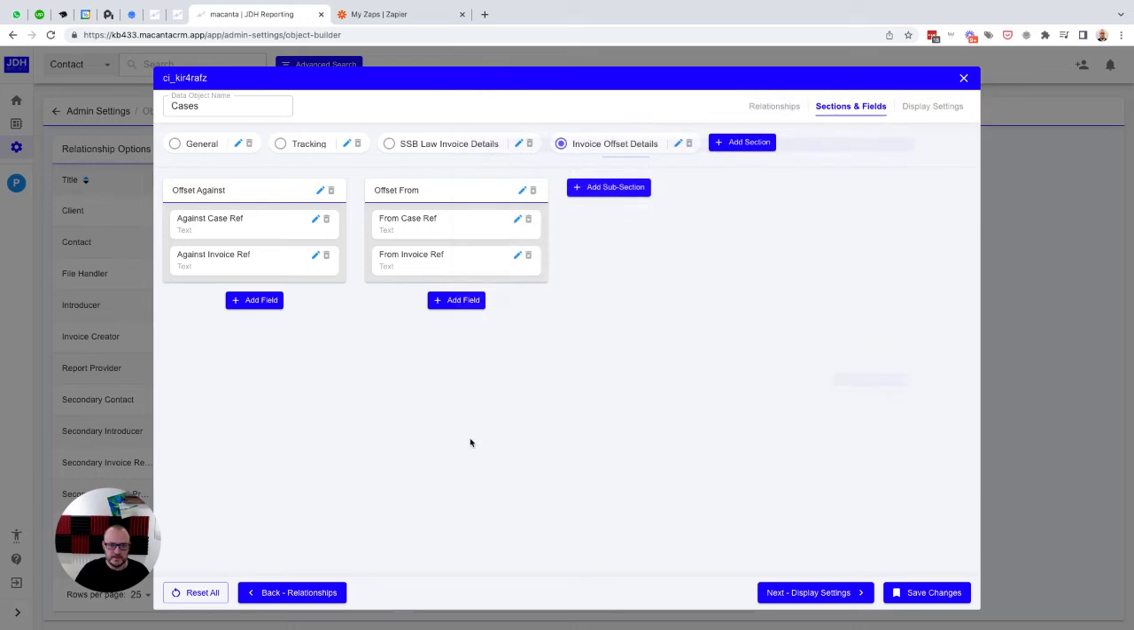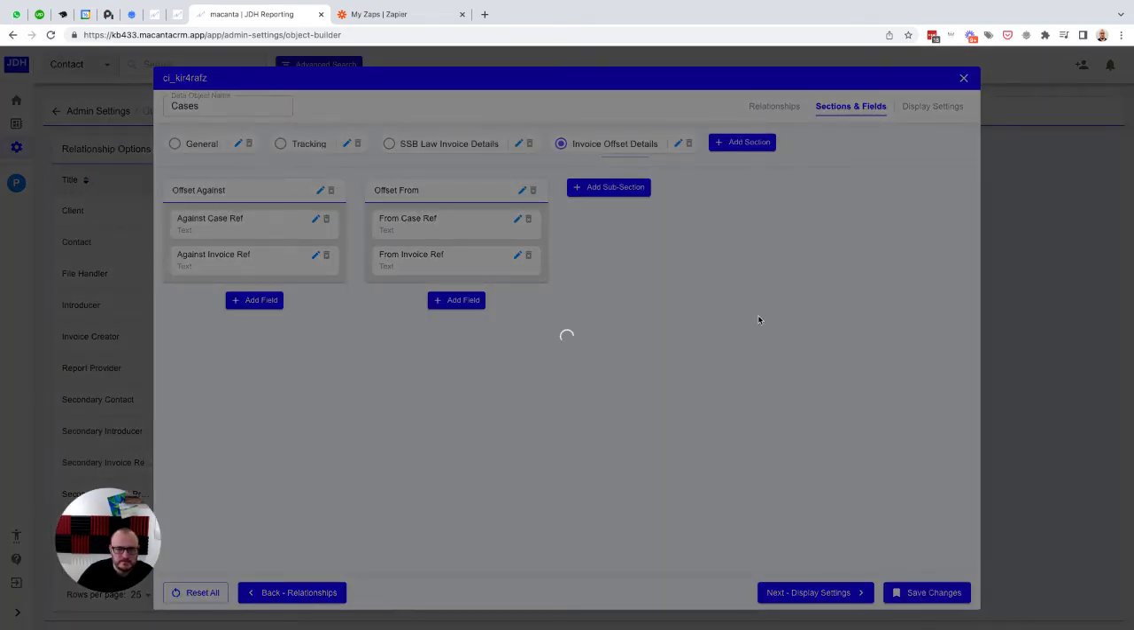Okay, so what this allows me to do is I can now come in here and see if this case is being offset against another one, and I can see against which one it is. And if I look at the other case, I should be able to see which case it's being offset from, and I can see those details there. So we've got our fields, we can go and save that. And then we can go and review and start building the required automation for that.